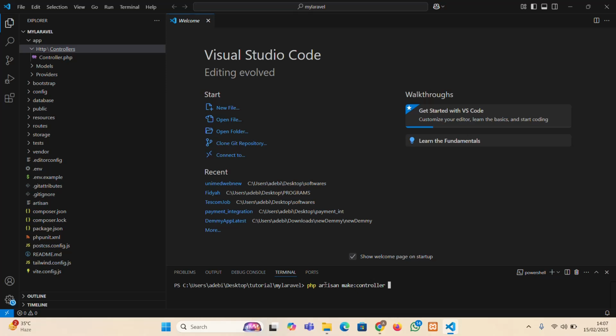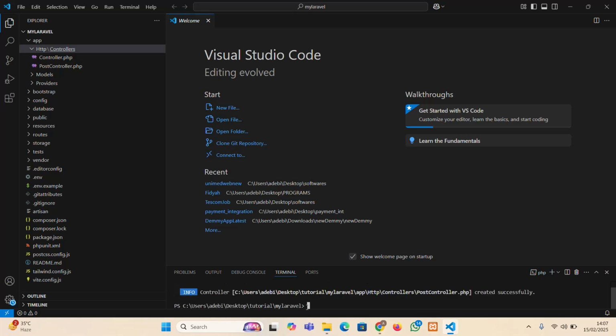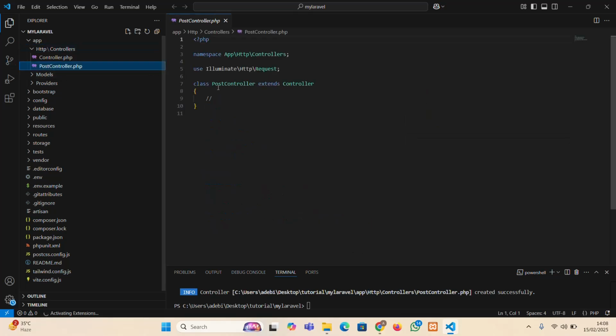And most times we start our controller name with a capital letter. Let's say I want to make a post controller now. I'm going to write capital POST. So I'm going to be using this case. So if I send this request now, it is going to create another controller for us. As we can see, it has generated a PostController.